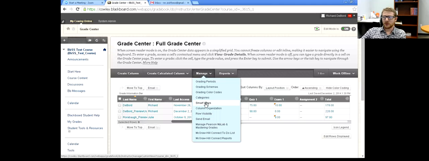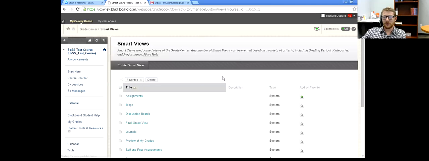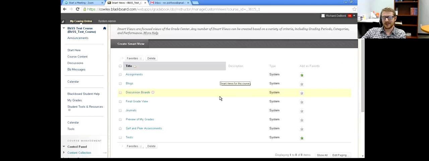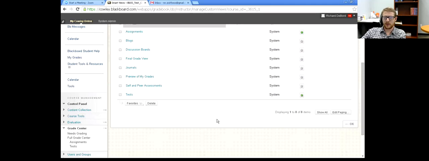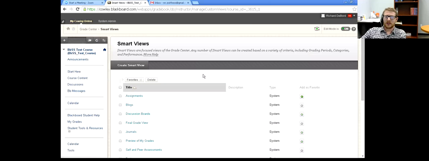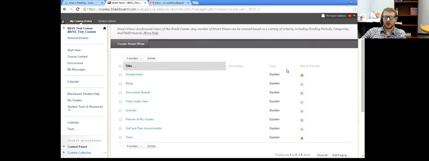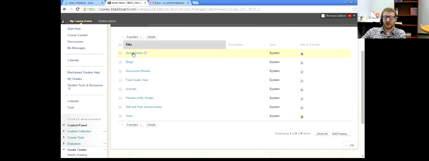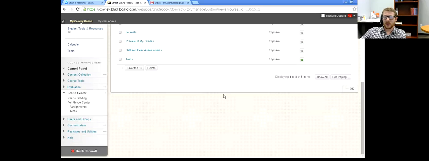You should see your smart views here. A lot of instructors are not familiar with what a smart view consists of or really what the purpose of it would be. It's actually a really handy tool. By default, I believe assignments and tests are your two smart views. You can tell here that these are the two that are favorited. And if you look over in your grade center in your course menu under the control panel, you should see assignments and tests listed here.